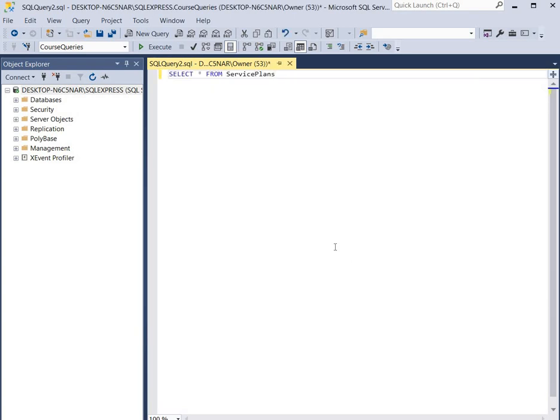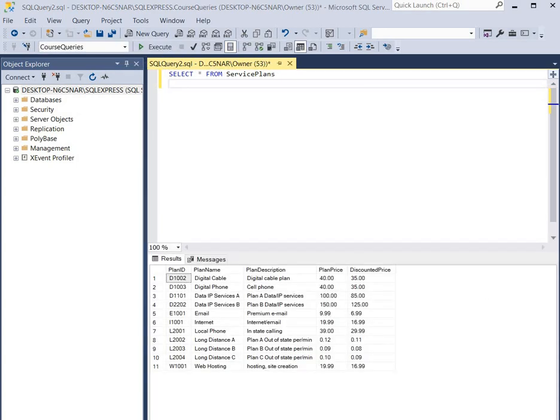Okay, now let's go over how to retrieve specific multiple values from a table. So we're going to be using a table called service plans. And here's our table below. It has the plan ID, plan name, plan description, the plan price, and the discounted price. And what we're going to do is select specific multiple values.